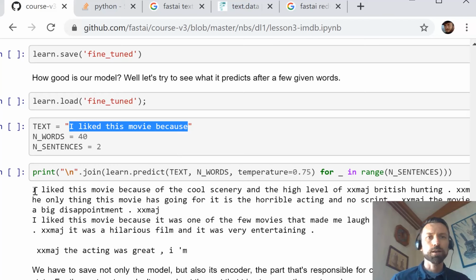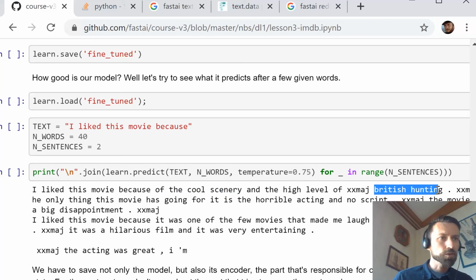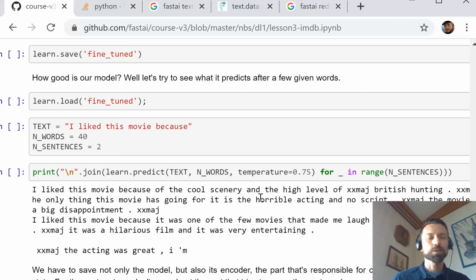So what did it generate? I like this movie because, okay, this was the input, and the next word predicted is the, so you do the predictions step by step. You always get the input and predict the next word. Because of the cool scenery, so this really looks like a description of a movie, and the high level of British hunting. So it doesn't make sense, but it's not intended to make sense, it's very hard to have a language model that really does that. You need a really good understanding of the world to make good sentences, but it should be like the language of a movie review.